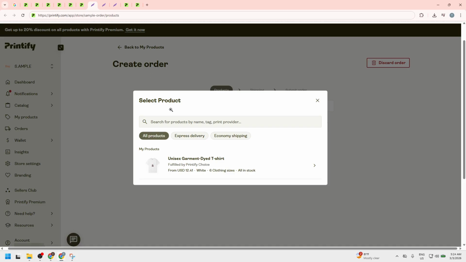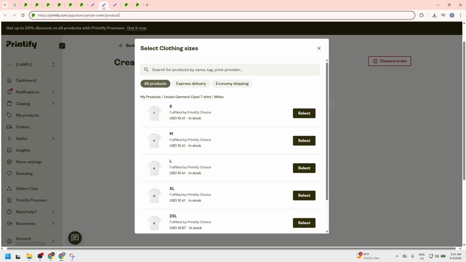Choose the specific size and color variant you want to receive. If you're testing apparel, pick the size you or your model will actually wear and the color you expect to sell most. Double-check your artwork placement on that exact variant.